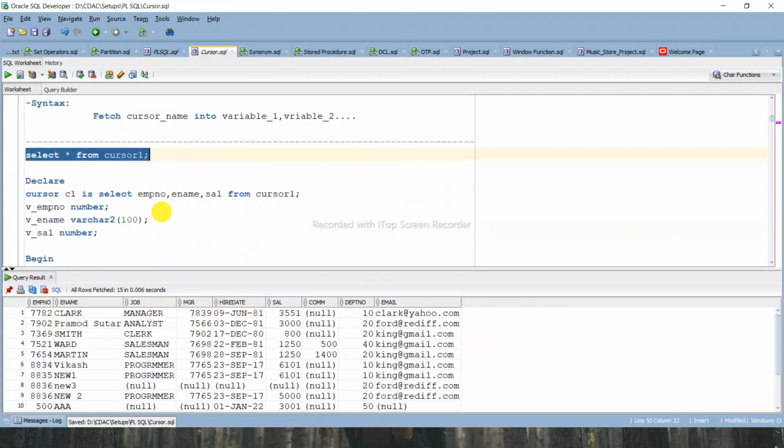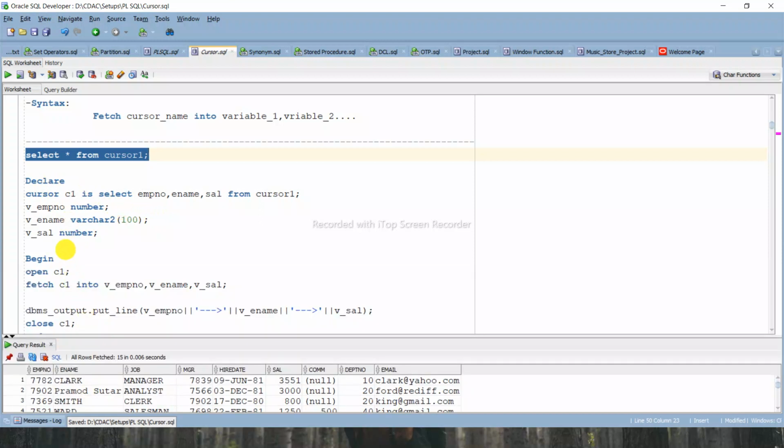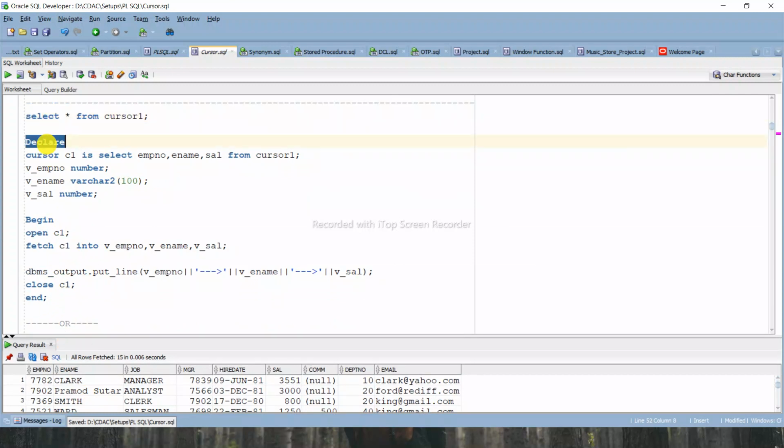So what we are trying to fetch in this cursor, let's first see the syntax. Let me show you the syntax first. In the declare section, we will declare the cursor. We have to write the keyword cursor C1, so the name of the cursor is C1, is.